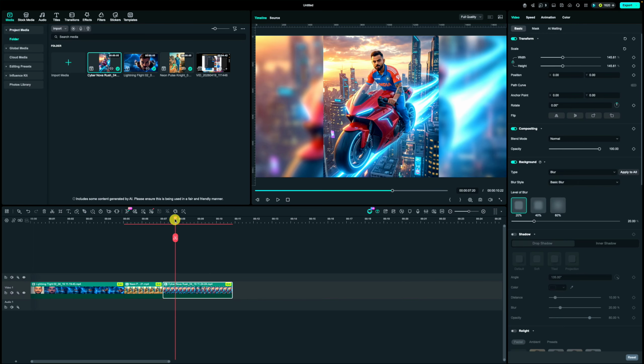After it, come to the Effect section, and then search Breakout, and then apply it to the first clip. And search for another effect, that is Depth 3D Split. Now apply it to the second clip.